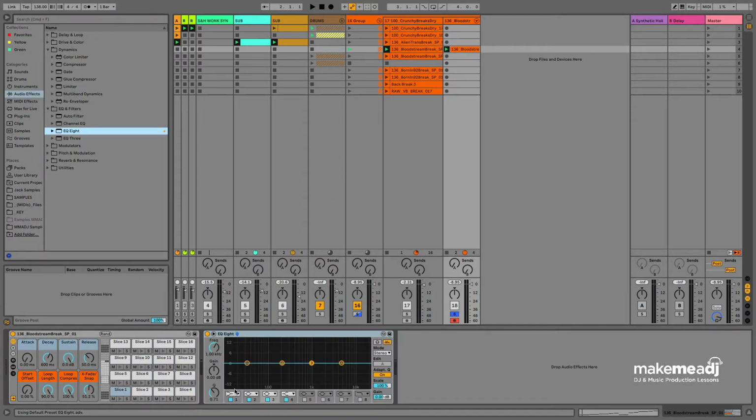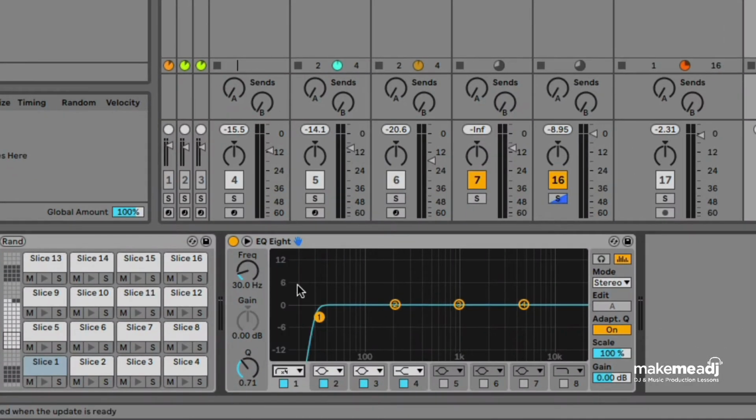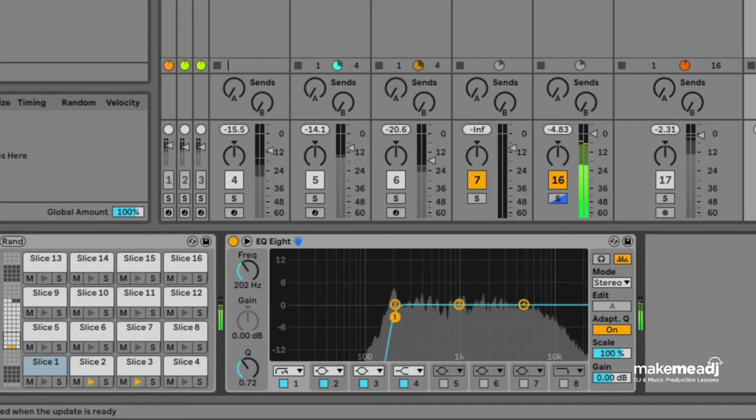Once we've done that, we're just going to add an EQ to the channel. Just take away some of that low end that we don't really need, because we're going to be layering up our own kick drum underneath that. So we're just cleaning it up a little bit now.